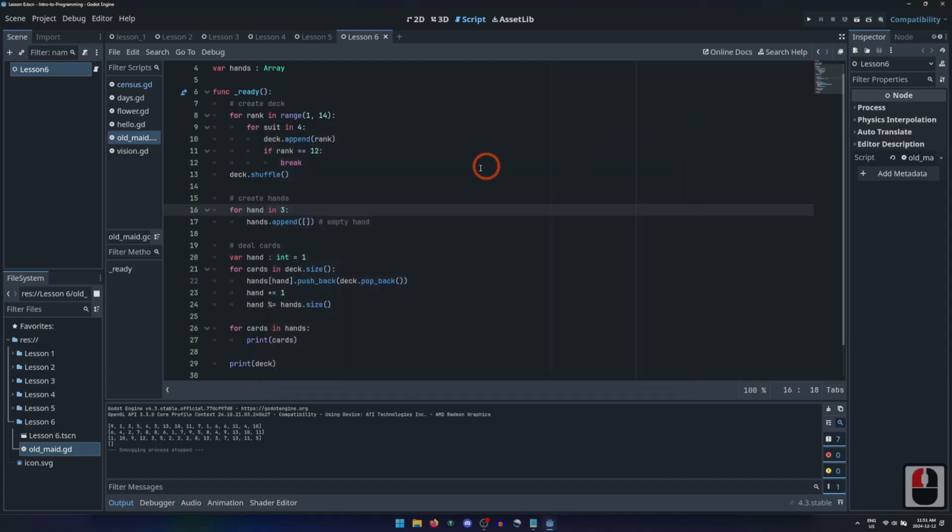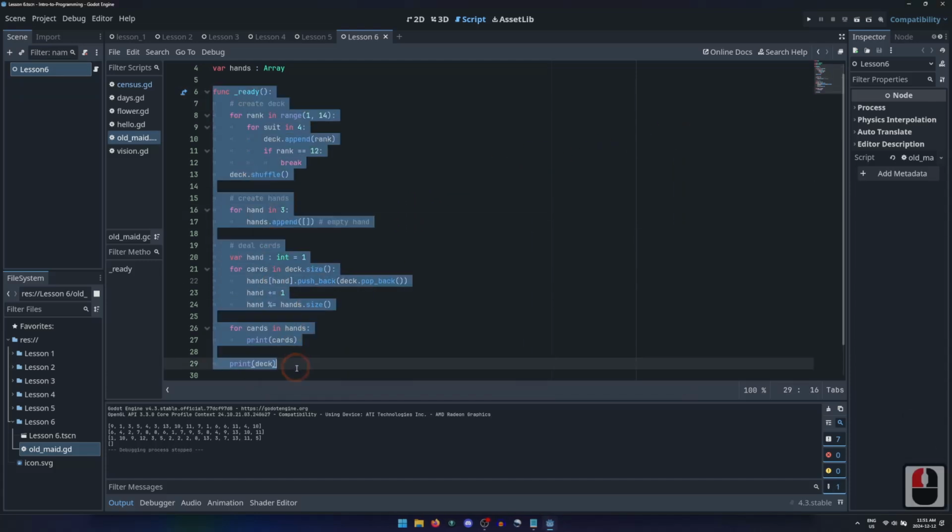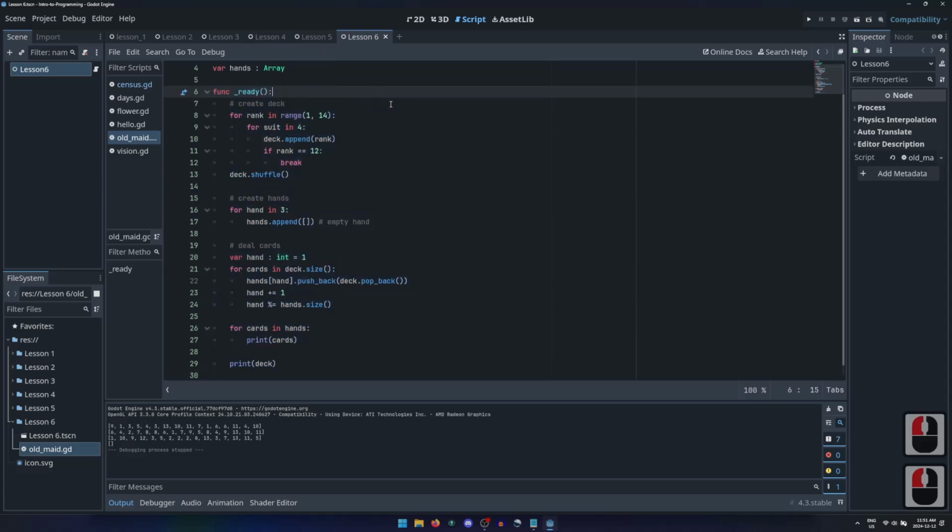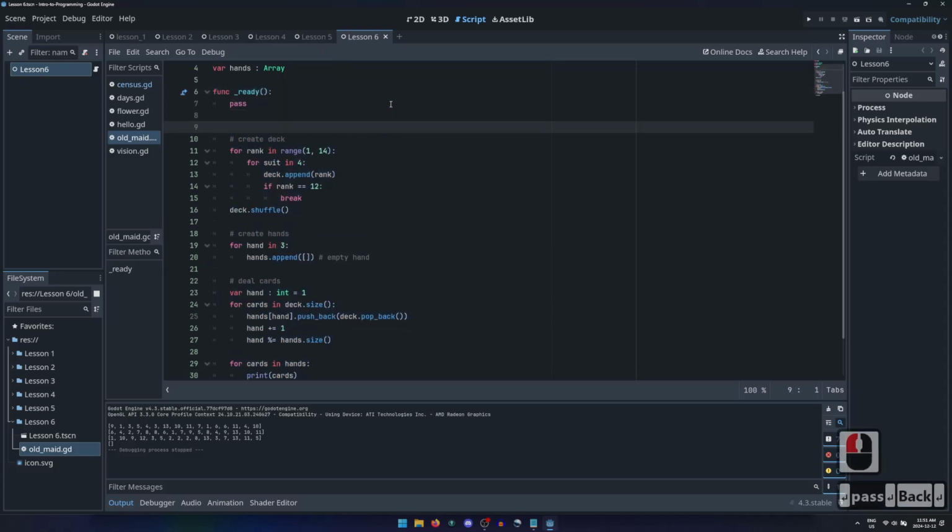Our ready function is getting rather large. We can organize our code better by declaring our own functions. Separating our logic into small chunks, we have a section that creates our initial deck of cards, one that creates the player's hands, and one that deals the cards.